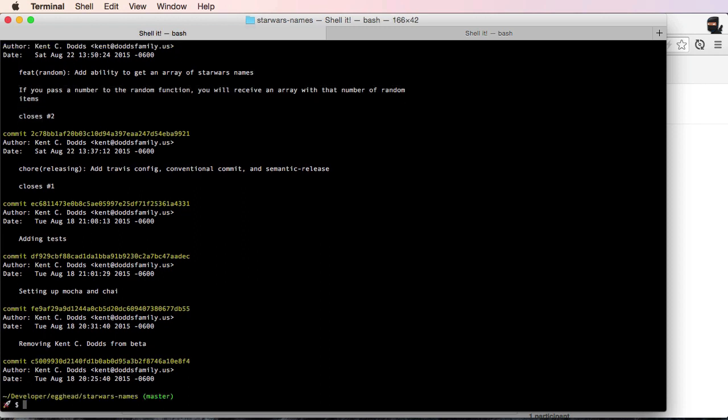So that's how you add a new feature using the conventional commit style. And so now when we push up to our GitHub repository, our Travis build will run, and semantic release will know that it needs to release a new minor version because of this new feature. And that's what we'll talk about next.